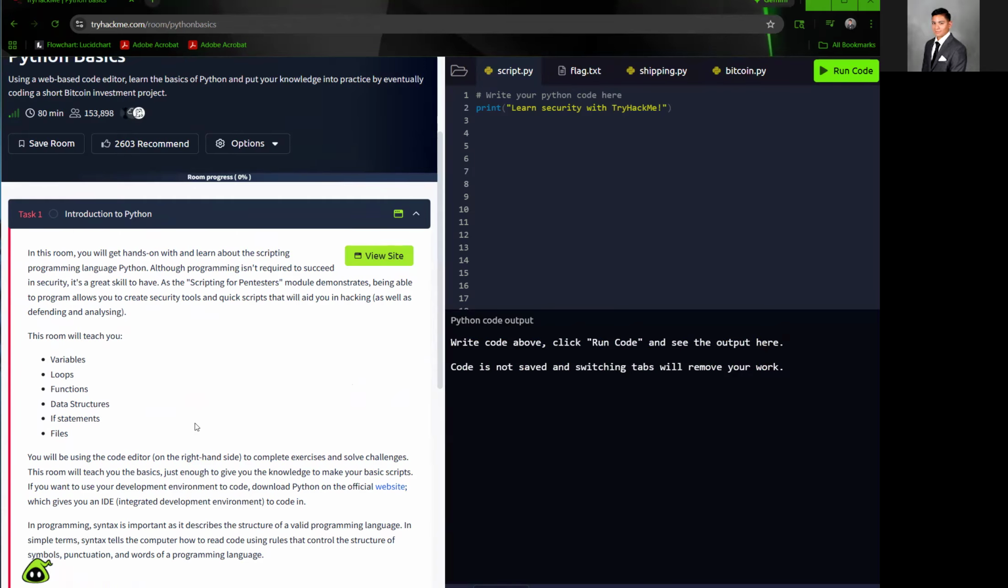This room will teach you variables, loops, functions, data structures, if statements, files. You'll be using the code editor on the right side to complete exercises and solve challenges in this room. We'll teach you the basics, just enough knowledge to make your basic scripts. If you want to use your own development environment to code, download Python on the official website, which gives you an IDE, integrated development environment, to code in.